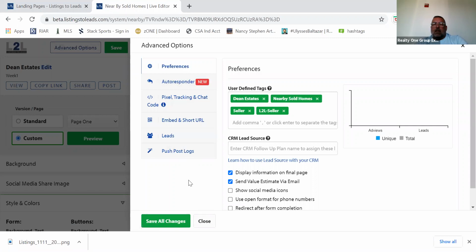Well, this has a little bit different. Some of the landing pages have different options under the advanced options. So this one's got the autoresponder, but it doesn't have the automated follow-up, remember? The other one, you could send an email once a month. This one doesn't have that option. So they're all kind of similar. You just got to play around with the different landing page types and figure out what's going to work for you.